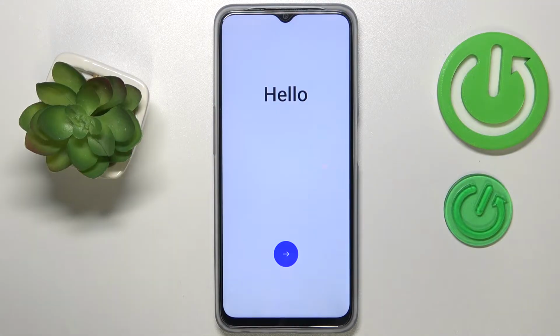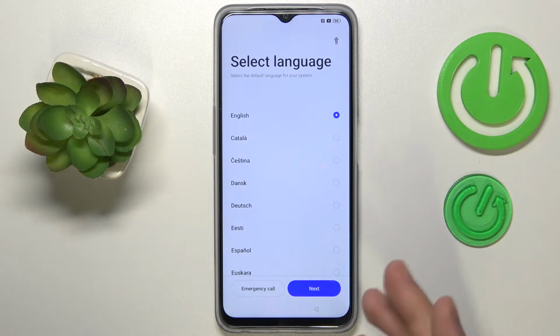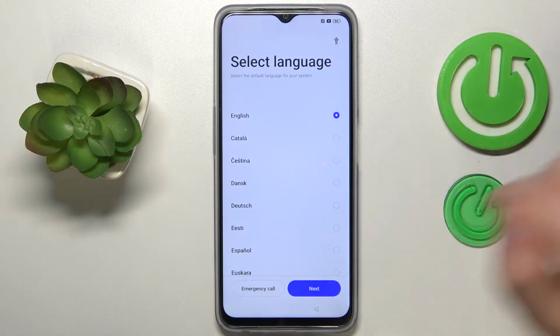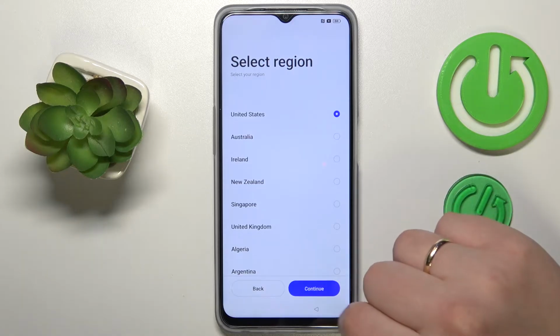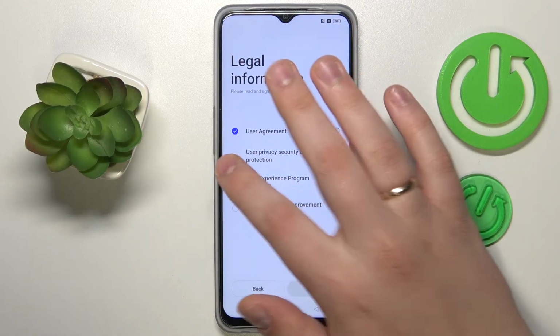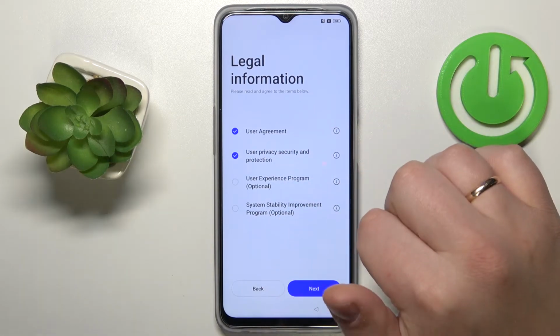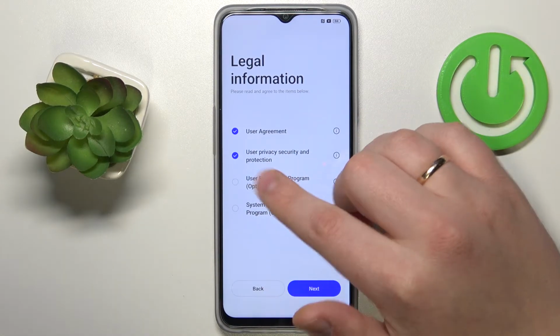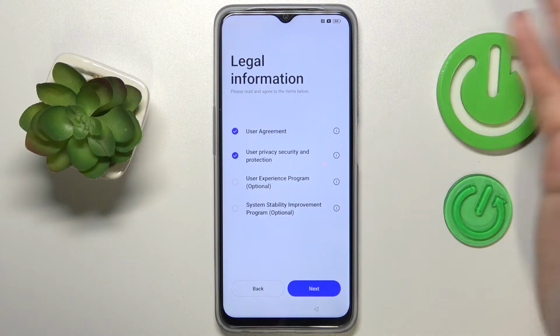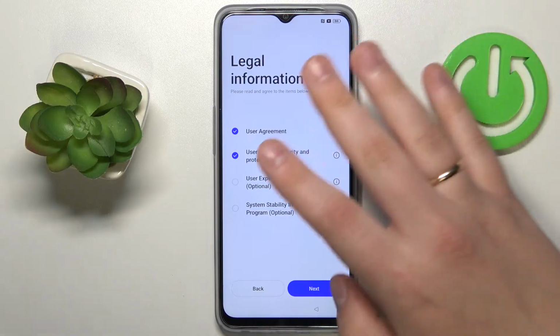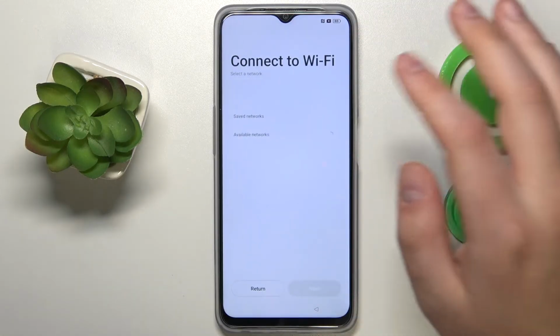Already, so as you can see, the device was successfully factory reset. So now we gotta configure the system during its initial setup. So in here, select the language first, then region, then you gotta check the first two options that are user agreement and user privacy, security and protection. The last ones are optional, so if you want to, you can check those. If not, just hit the next button.